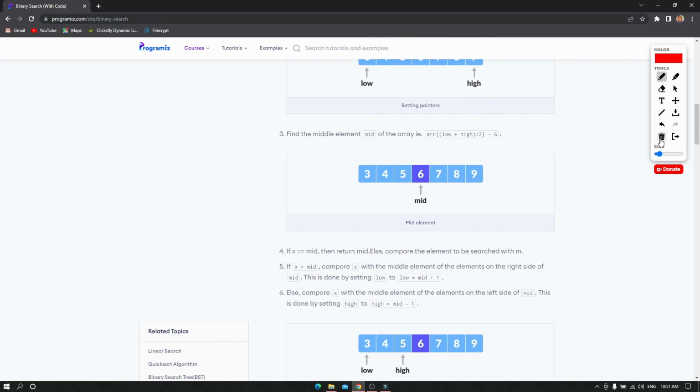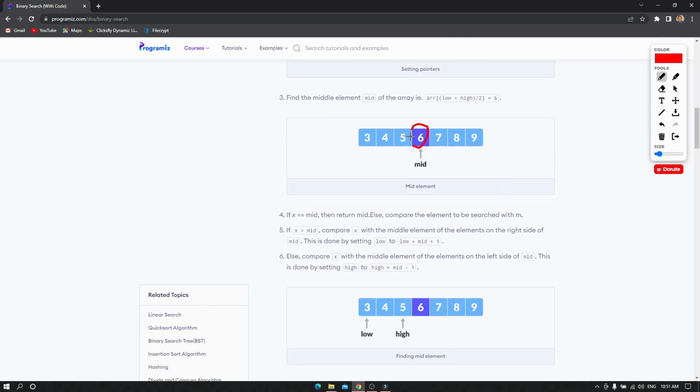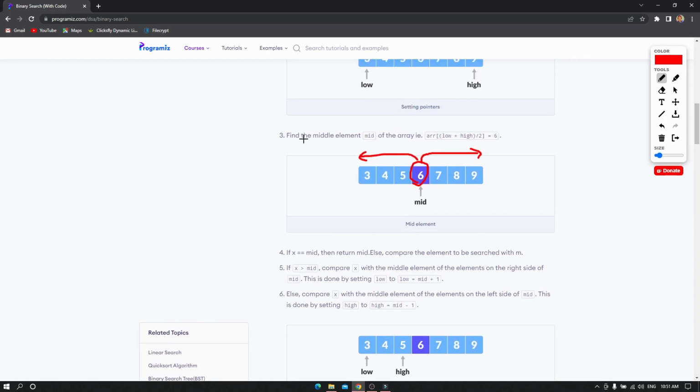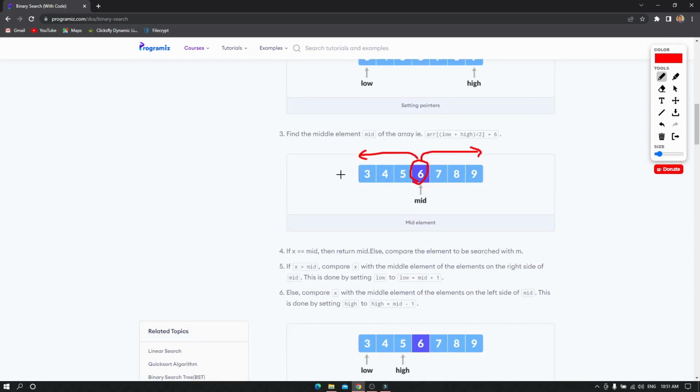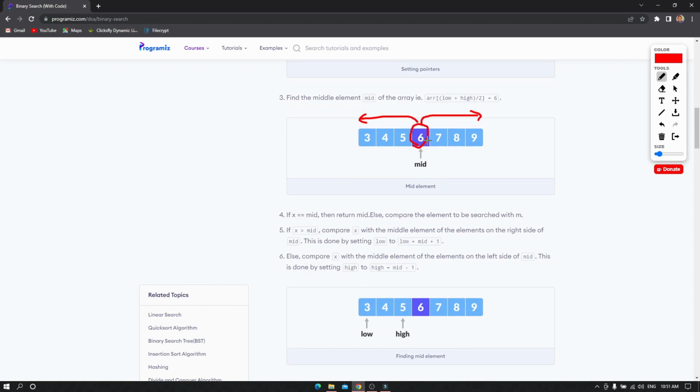Okay, now let's move further. After we attain the middle element, one thing we notice is that on one side of the middle element we have all the numbers smaller than it, and on the other side we have all the numbers greater than it. Suppose we want to search x equal to 4. We will check whether the number we are searching is less than 6 or greater than 6, or equal to 6. If it's equal to 6, then our work is done. We will just return the position of this middle element. The index will be 3 and the position will be 4.